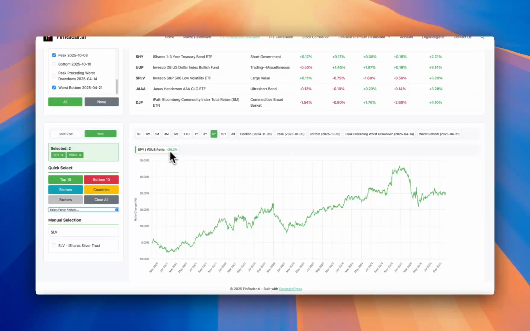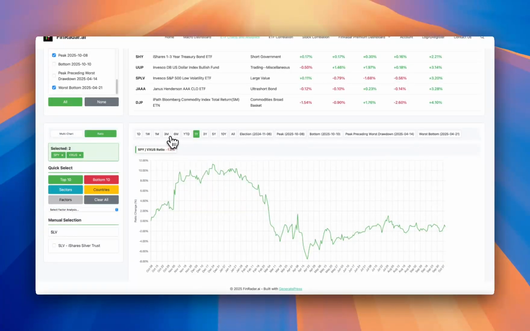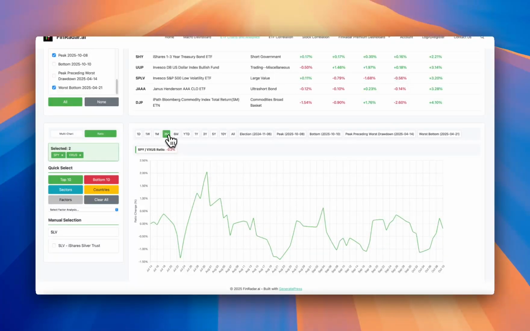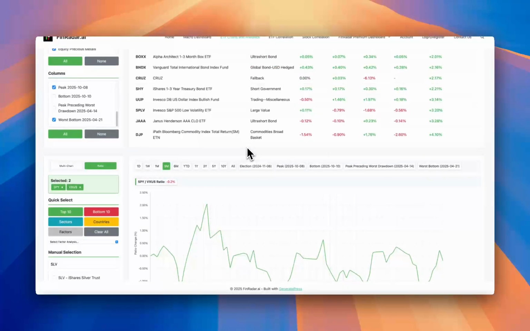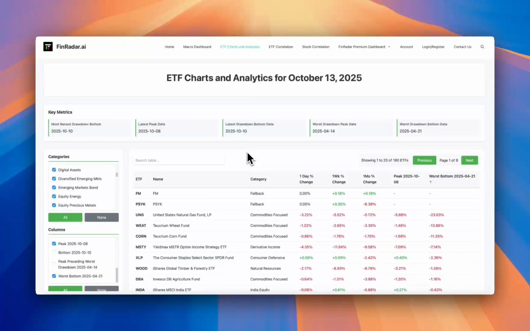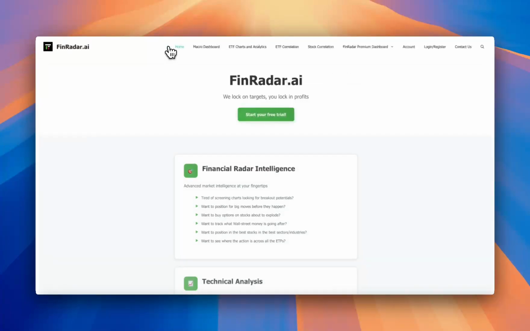To conclude, the ETF page is a comprehensive tool for analyzing market trends, identifying opportunities, and understanding relative performance across hundreds of liquid ETFs. Whether you're looking for defensive plays during drawdowns, finding sectors bouncing from lows, or analyzing factor performance, this dashboard has the tools you need. Experiment with different time periods, try various preset selections, and use the interactive charting to develop your own market insights.